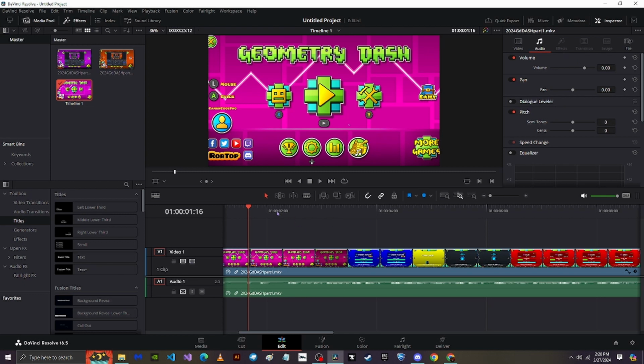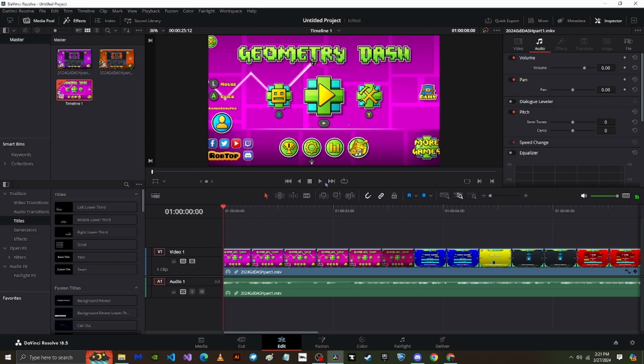There's also effects. Whenever you put effects on it, then you can click on this. Then there's also transition, where there's like a transition, but that's whenever you use money to buy DaVinci Resolve.